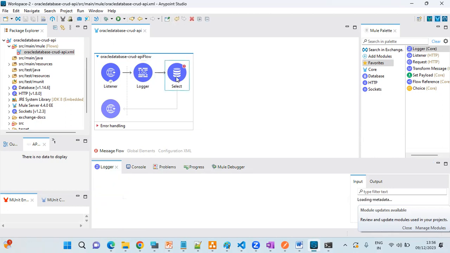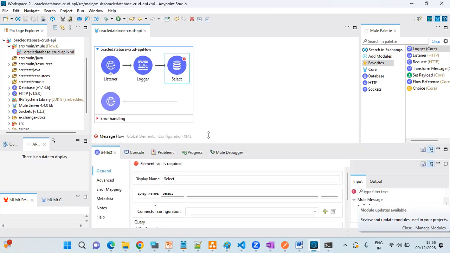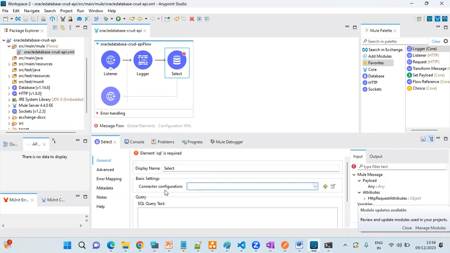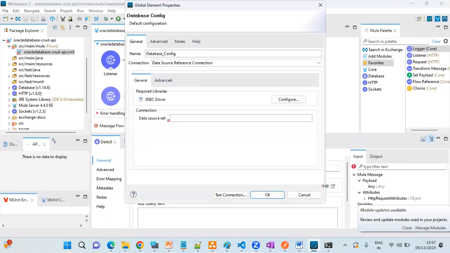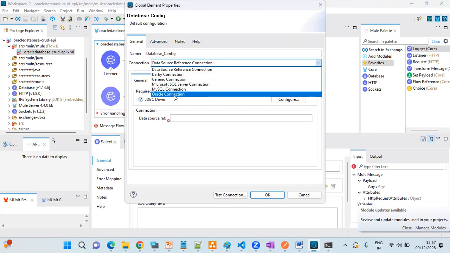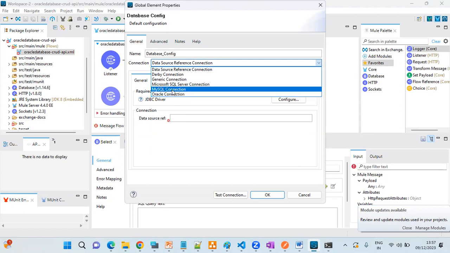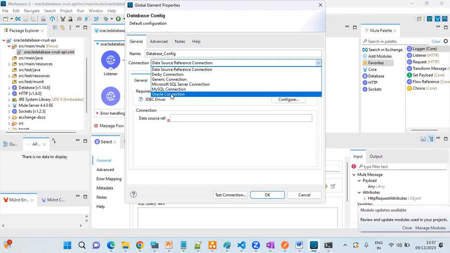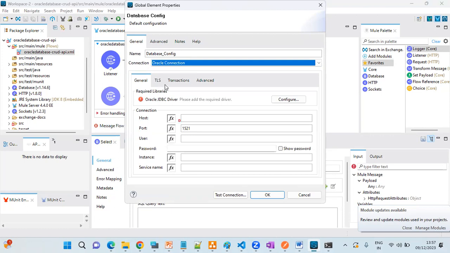Next, in this selector, we need to configure the values. Just click on this basic settings, click on this plus button. Okay, so here you need to select Oracle connection. If we are going to use MySQL, then you can use MySQL here. Then here we are going to use Oracle, right? Okay, just click on this one.